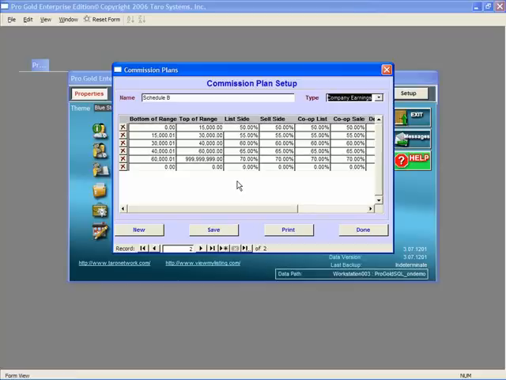When the ranges are entered, they need to be counted to the penny. For example, the top of the first level is $15,000. So the bottom of the next level should be $15,001. The top of the last level should be an extremely high number that the agent will not get to. Otherwise, ProGold will give them 0%.